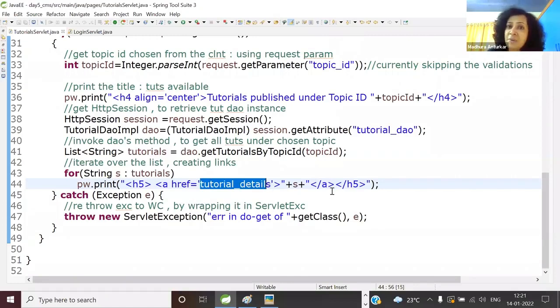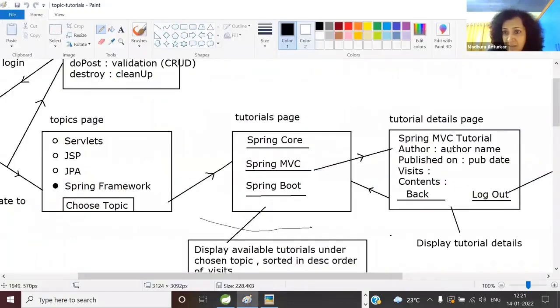Okay, if I do only this much, of course the request will be sent. What will be the URL of the next request? Whatever, HTTP host port /day5 something /tutorial details. But what is it you want to add in that? We want to write the next page in the next minute. So what is the input your tutorial details page will require?